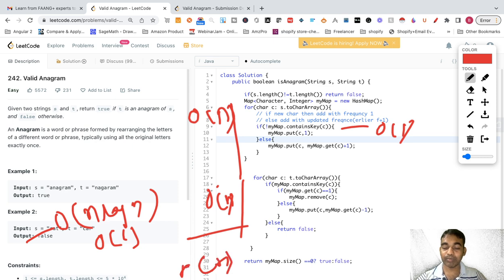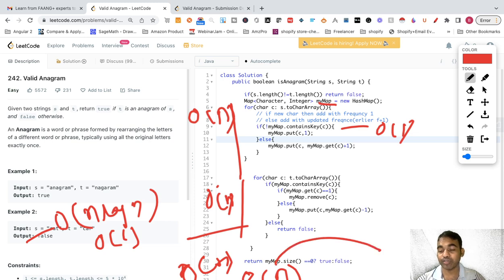Here the space question is whether it will be order of n or order of constant, because we are taking an extra map. Most people answer order of n for the space complexity, but it is not order of n, it is going to be order of 1.